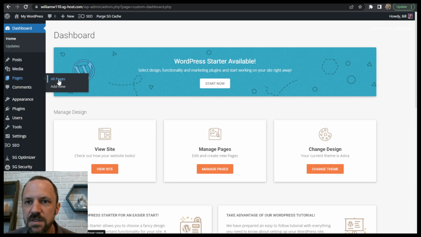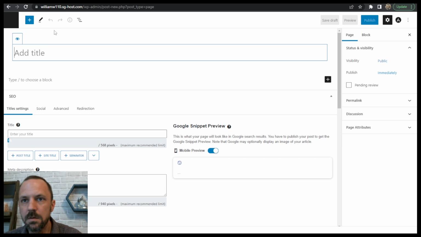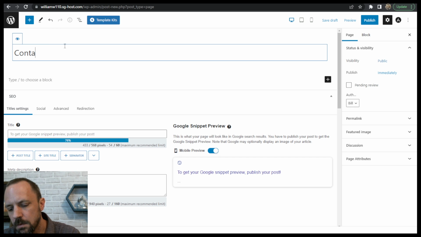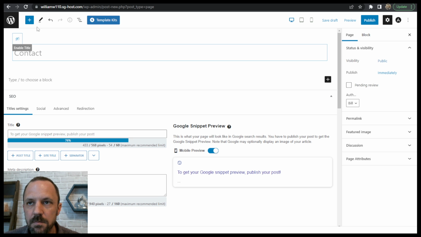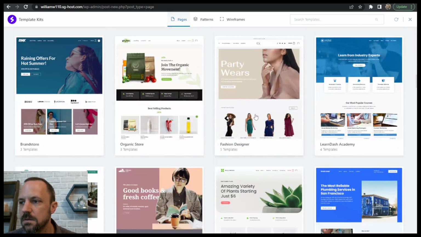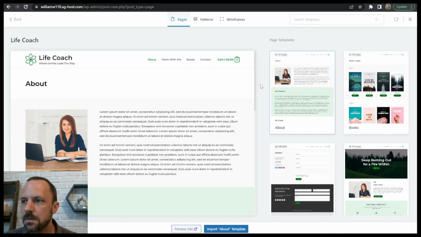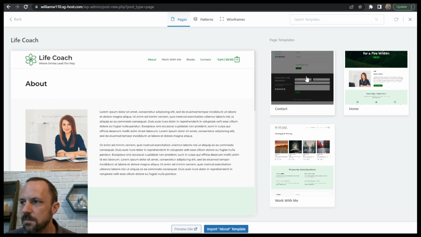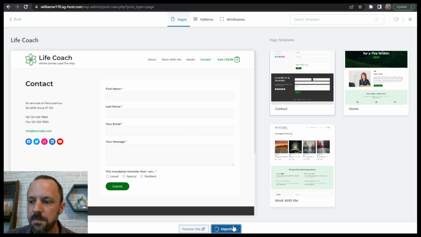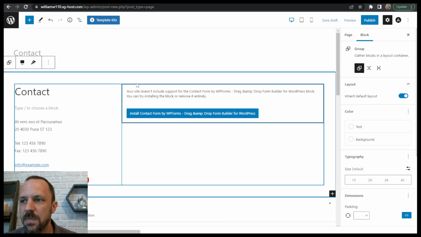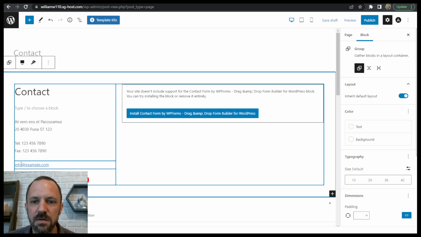Dashboard, Pages, Add New. Contact, template kits. All right, go to the contact. Import. Now this is saying it wants to install WP Forms as part of the page so that people can fill out. You can do this, or you can just put your email here.